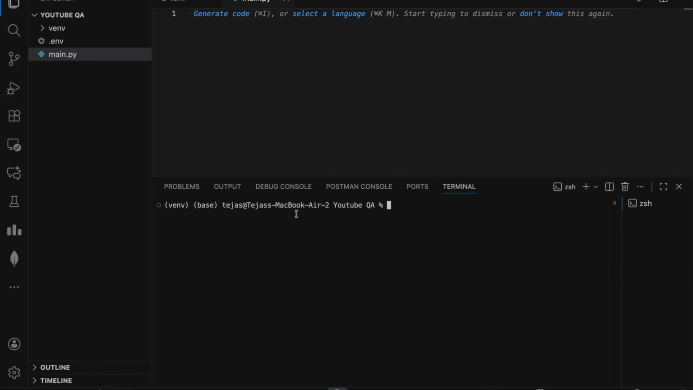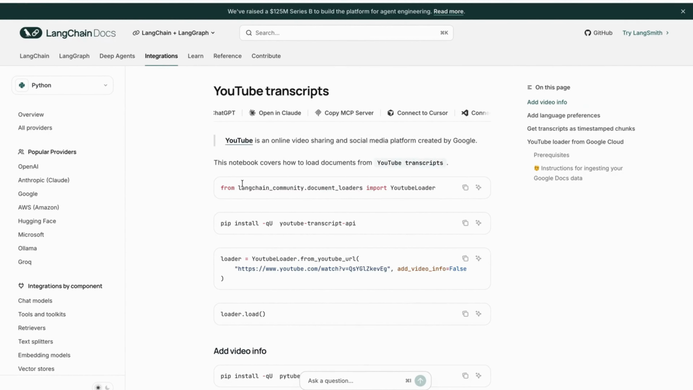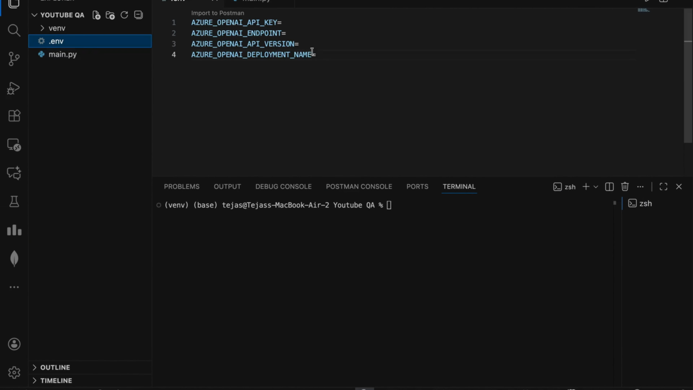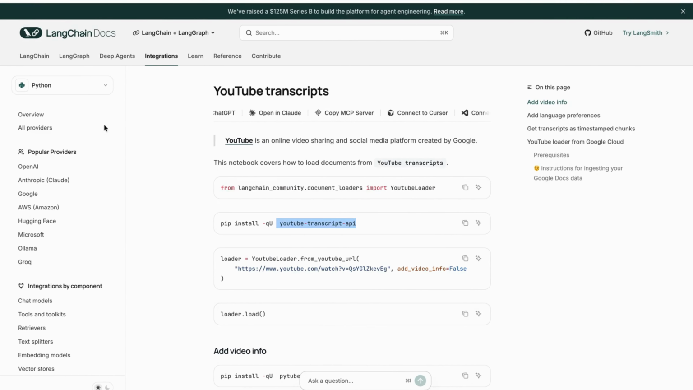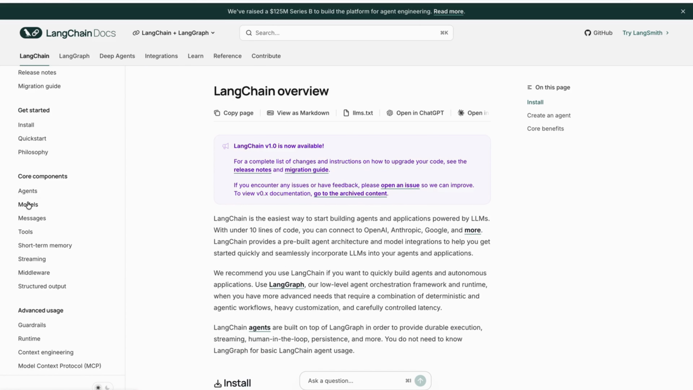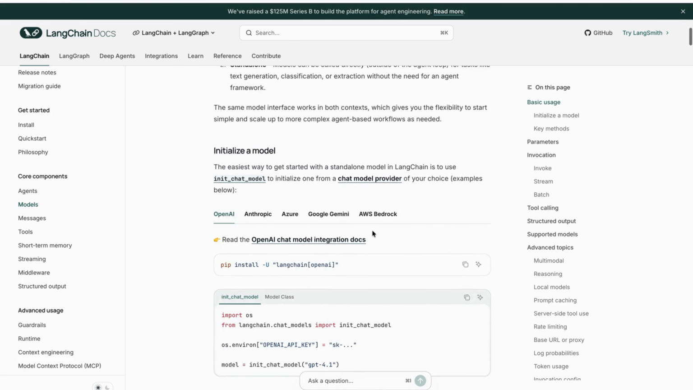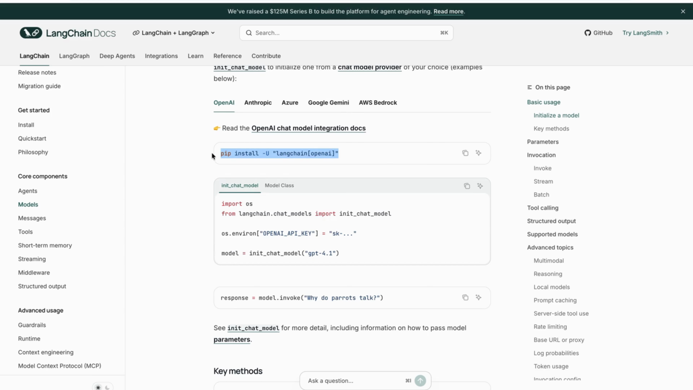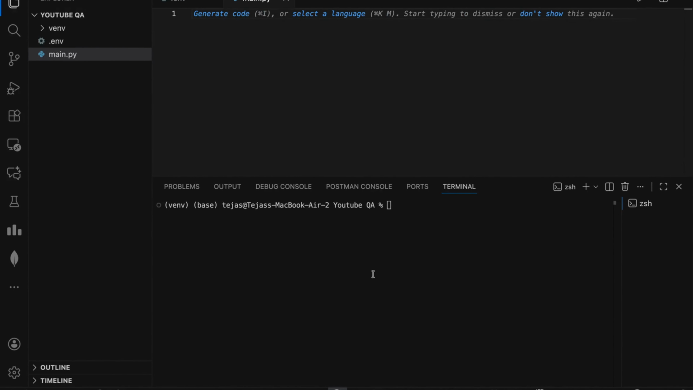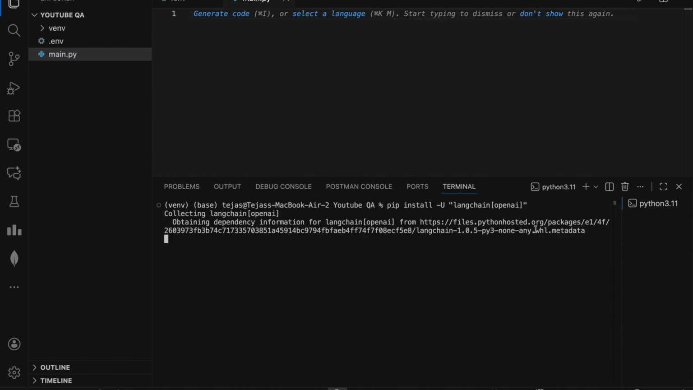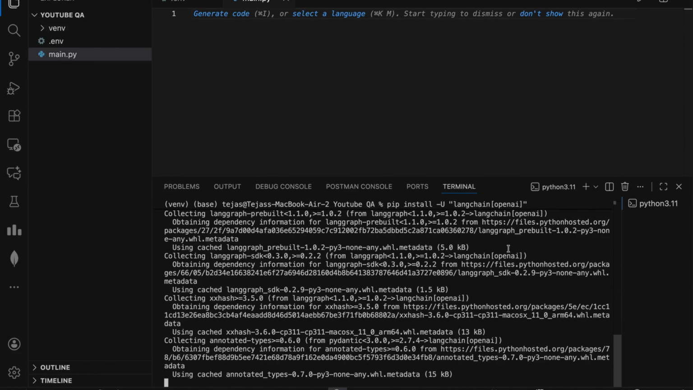What are all the libraries we are going to need? We need LangChain community. We also need LangChain OpenAI, as we are going to use Azure OpenAI. But if you are willing to use any other model, just go to the models tab in LangChain, scroll down a little bit, and here you can see how to install it. I need LangChain OpenAI, so I will copy it and start installing it. Just like this.